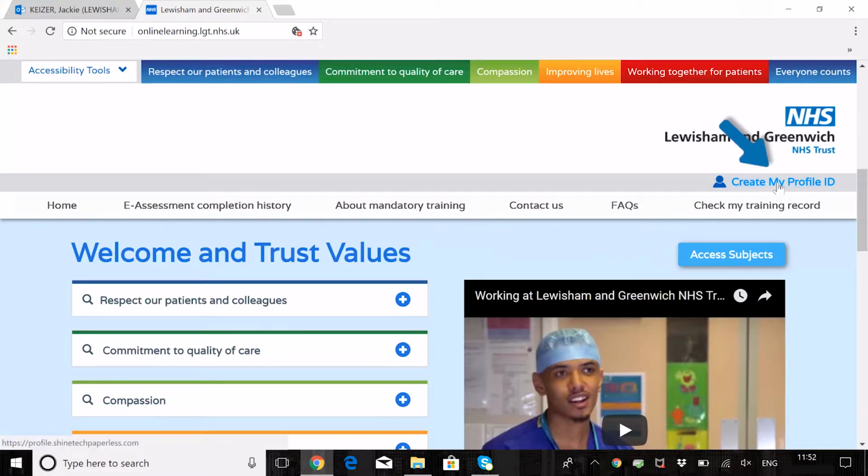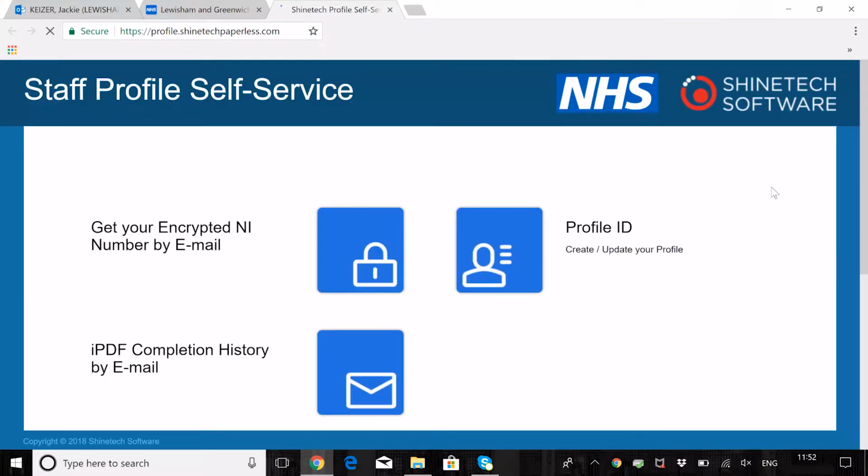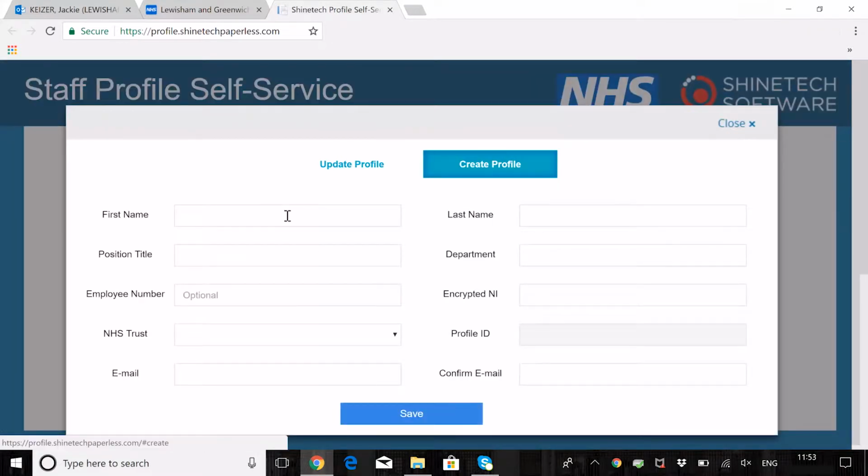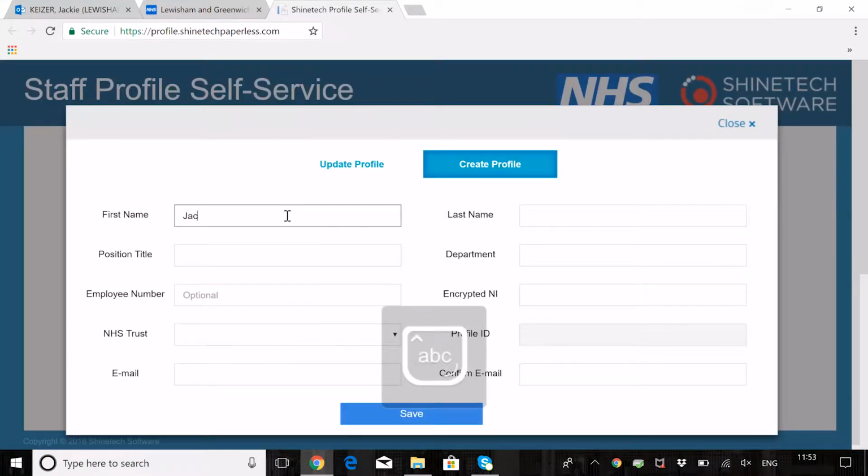Now you need to create your profile. Click on the Profile ID link on the microsite. A new window will open showing the Staff Profile Self-Service page. Click on the Profile ID icon. Enter your first name, last name, position title, and department. You can leave the employee number blank.